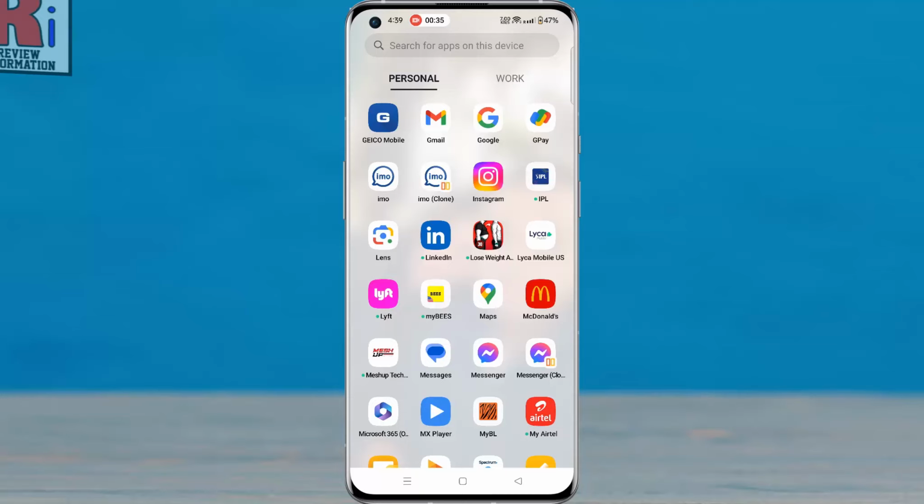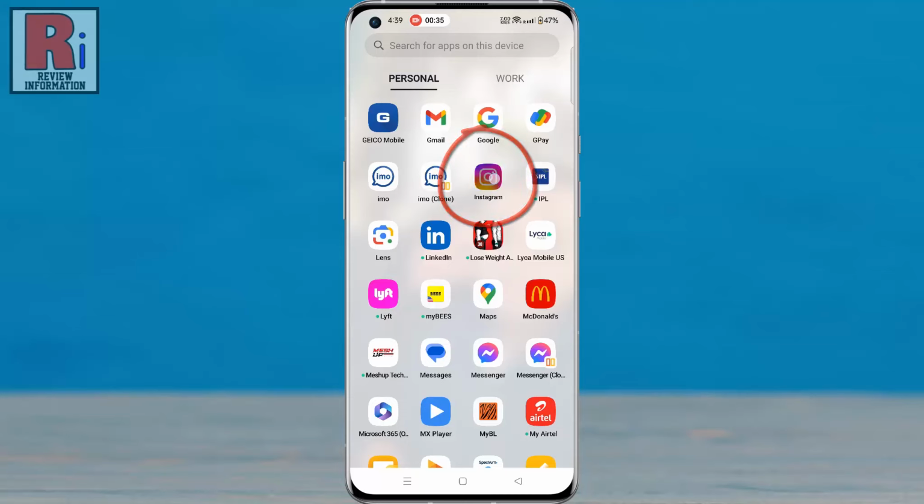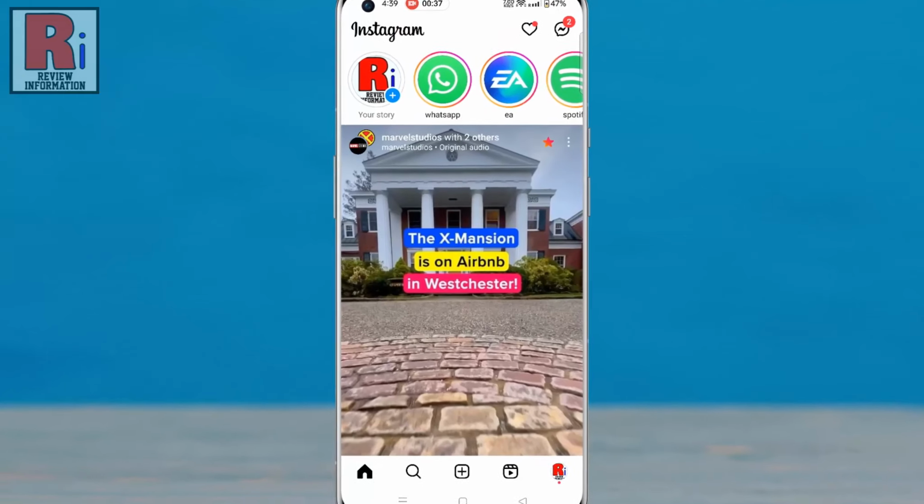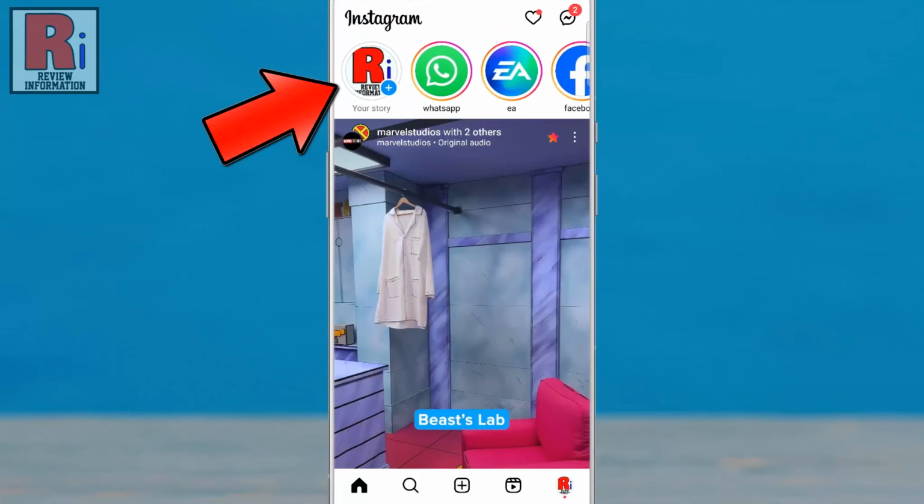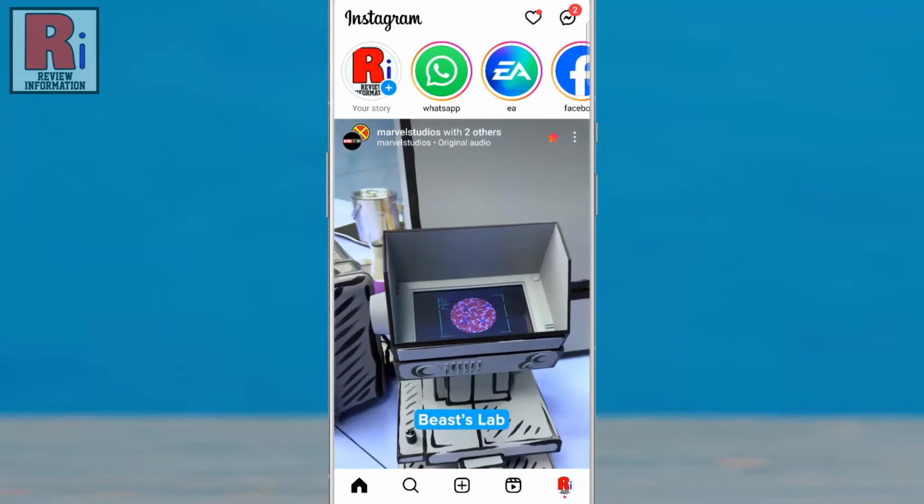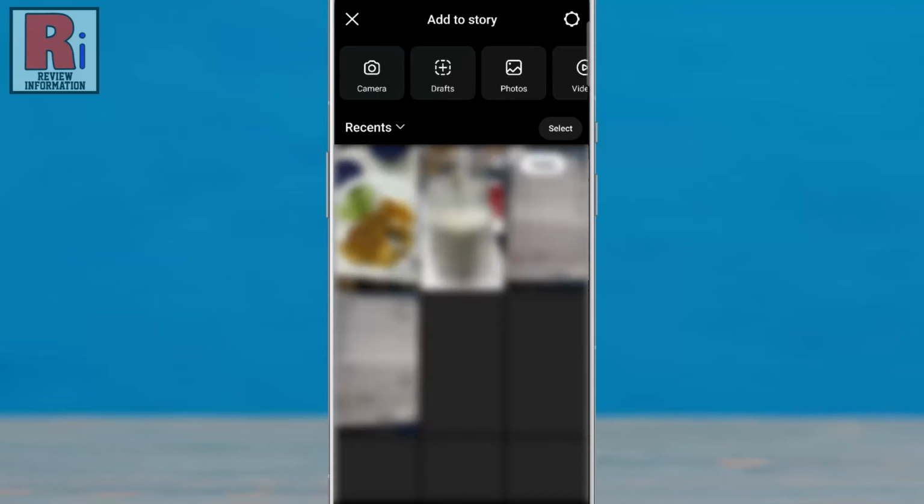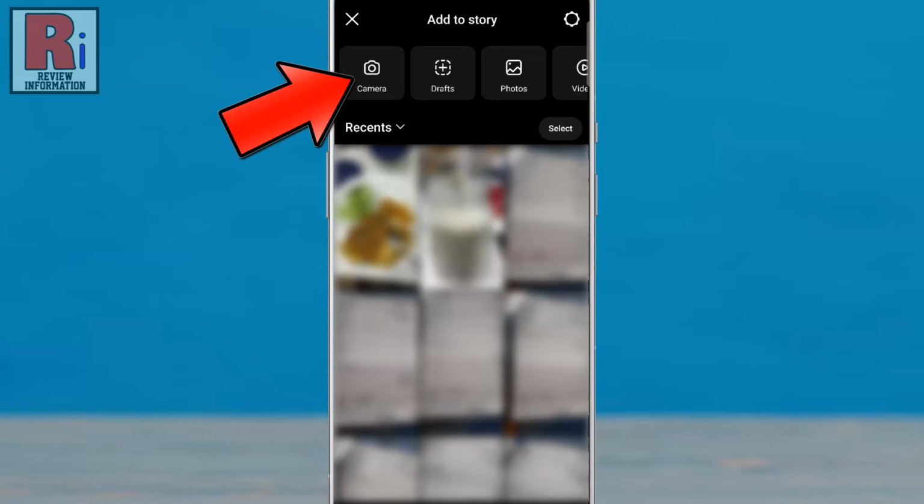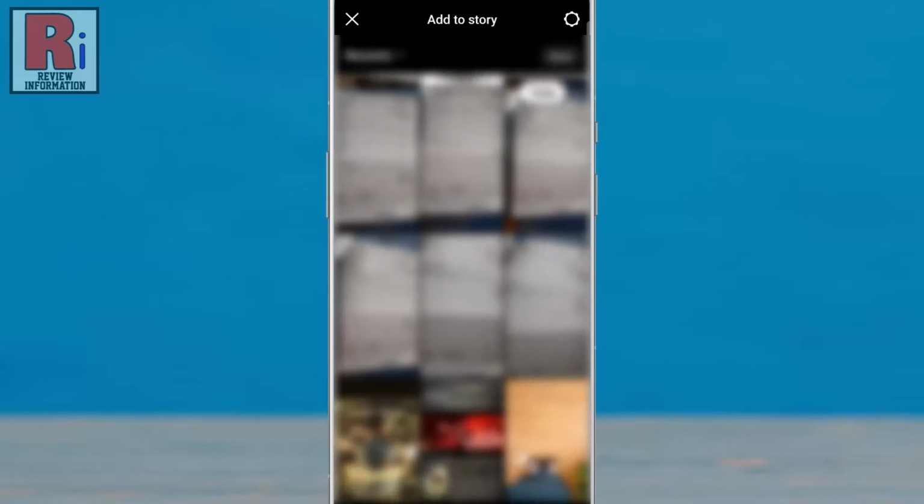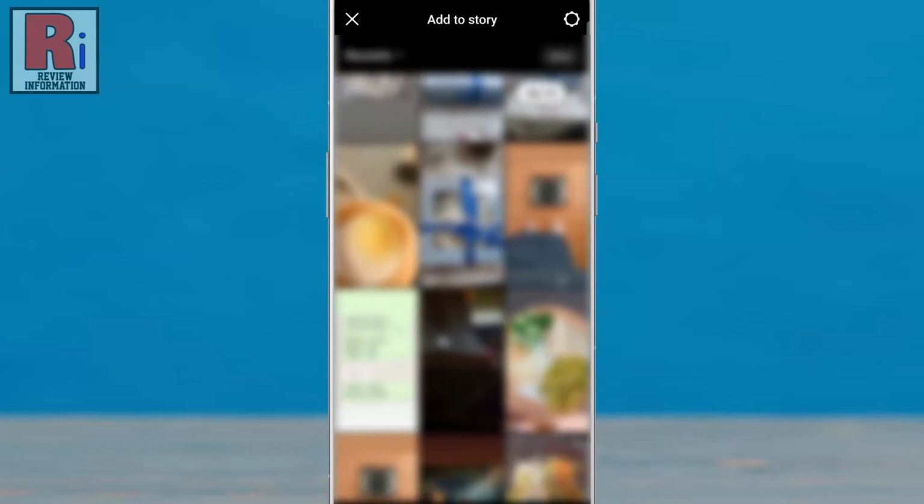To begin, open the Instagram app on your phone. Tap on your story from the top left corner, to create a new Instagram story. You can capture a new photo or video, or you can choose any photo or video from your gallery.